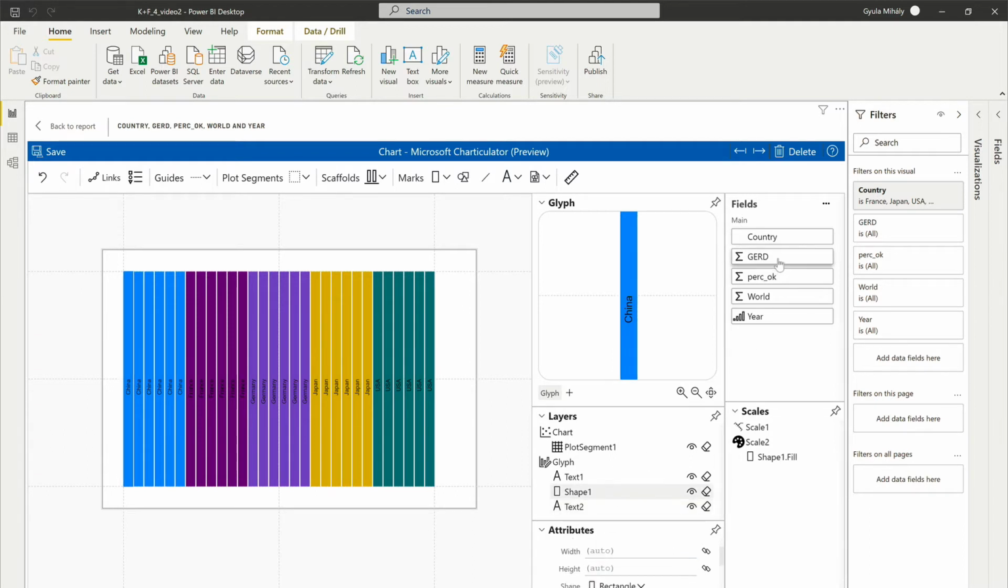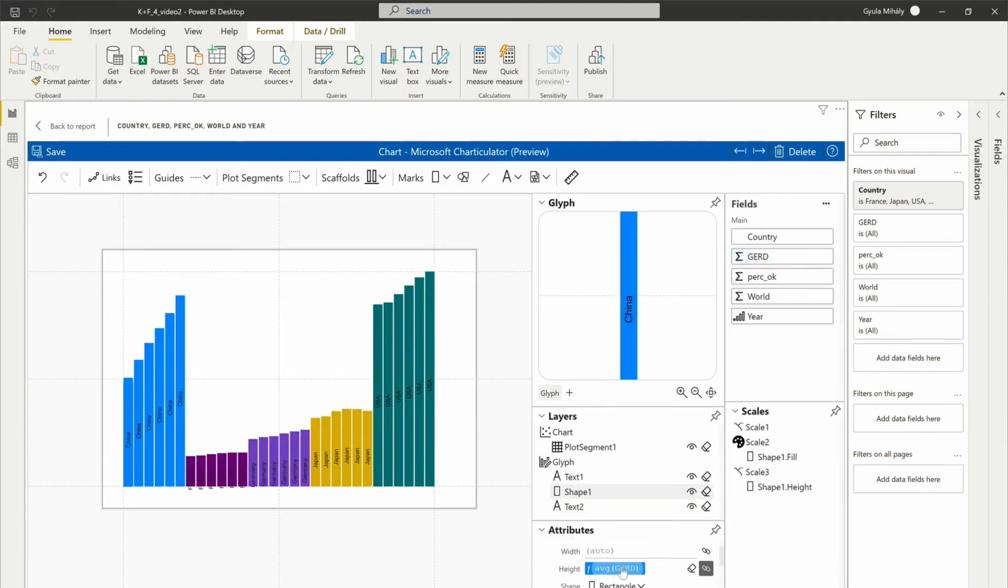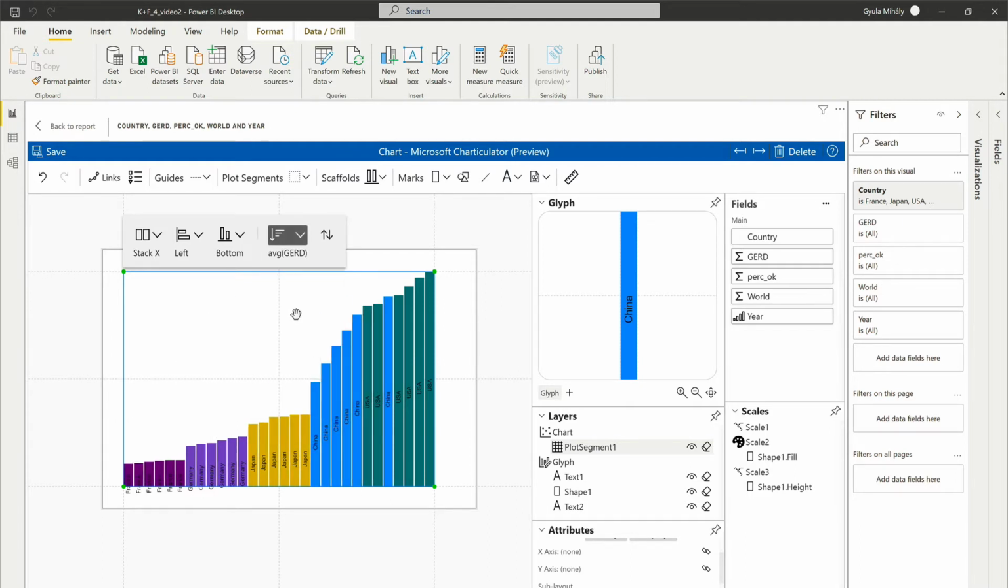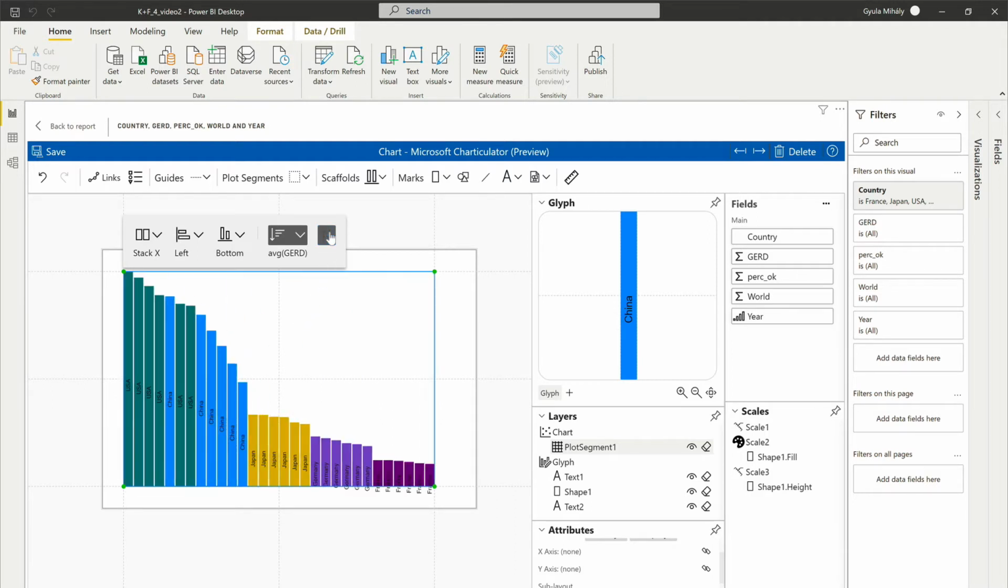Let's set the height of the glyph based on the expenditure. Now it's sorted by countries, so let's switch the order by the expenditure. Now it is in ascending order. I'd prefer to see the countries with the most spending on research and development from left to right, so we can change the order here.